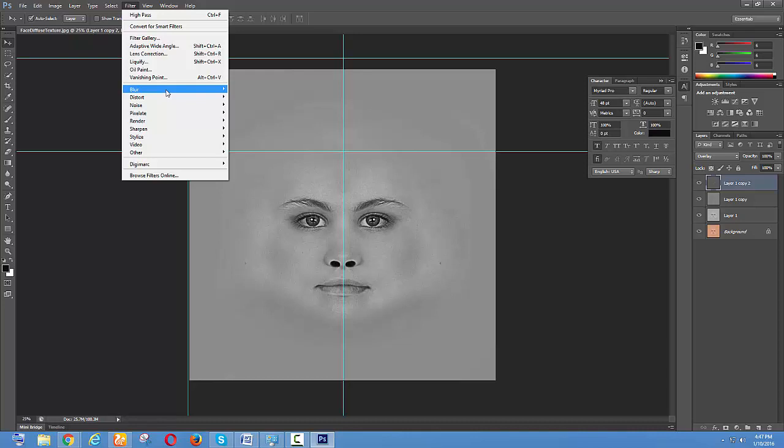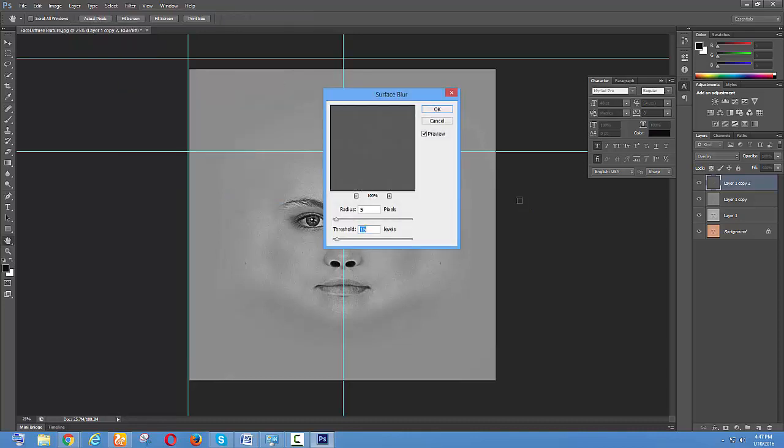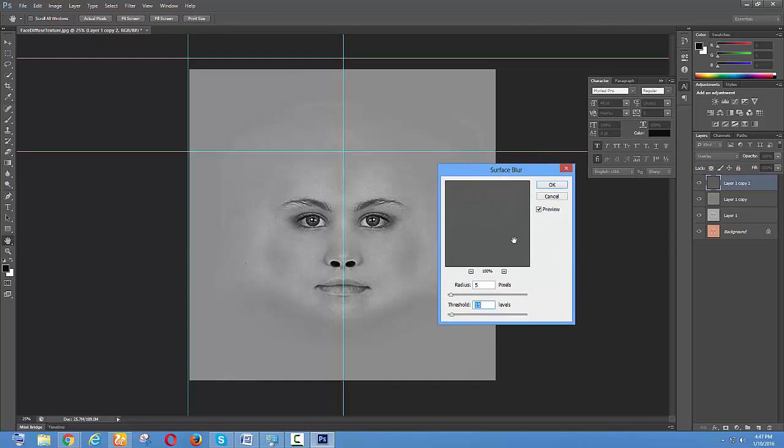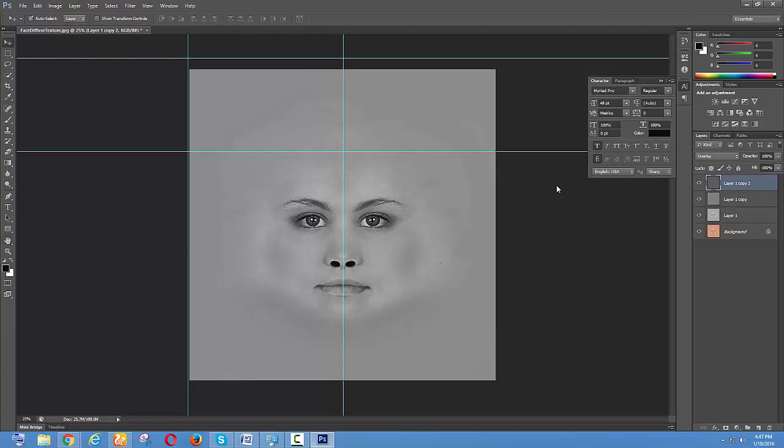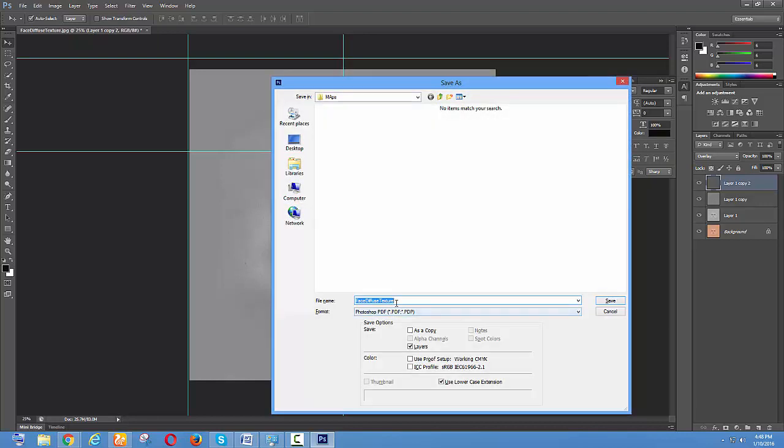Now go to filter, blur, surface blur. Set the value to 14 or 15, moreover you can take 20, that's enough. And then just hit OK. Your specular map is ready. Oh, my system is a little bit slow. Now just save this image as specular map.